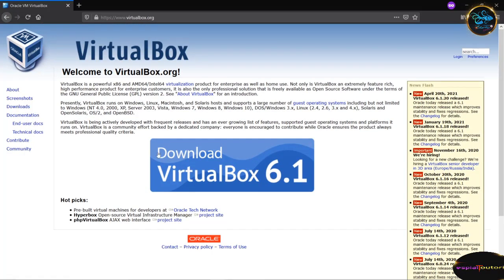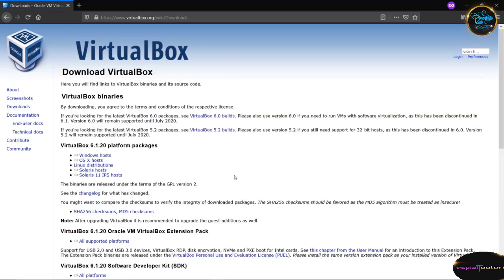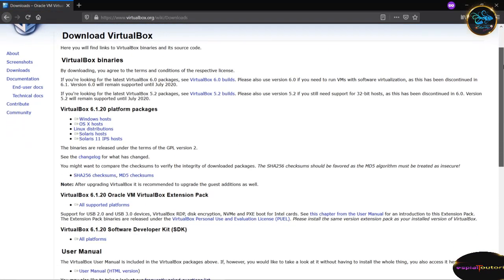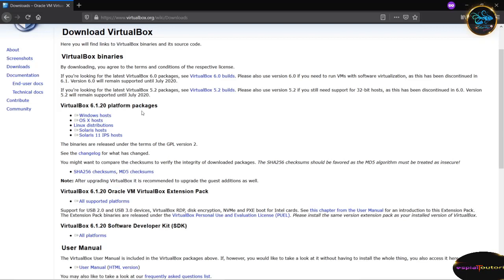Okay. So guys, as you can see, VirtualBox is a powerful x86 and AMD64/Intel64 virtualization product for enterprises as well as home users. For downloading it, what you need to do here is click on this particular download VirtualBox 6.1 tab. When you click on this, it will open a new window for us, from where you can select the platform.